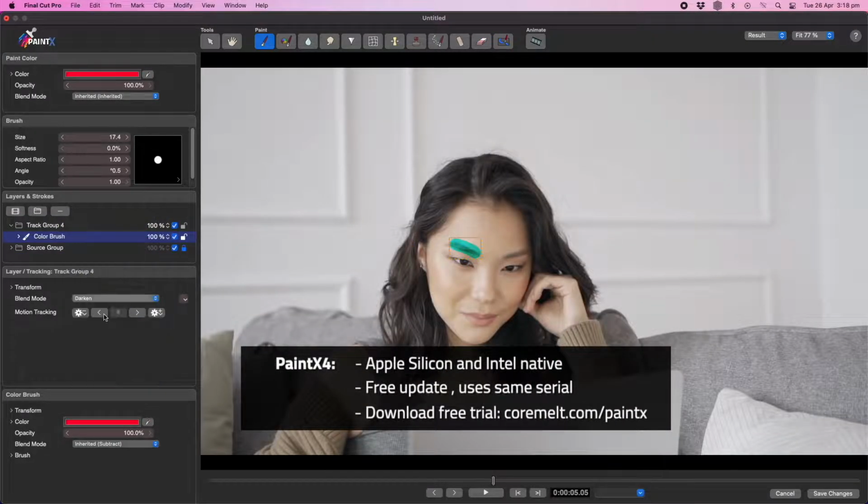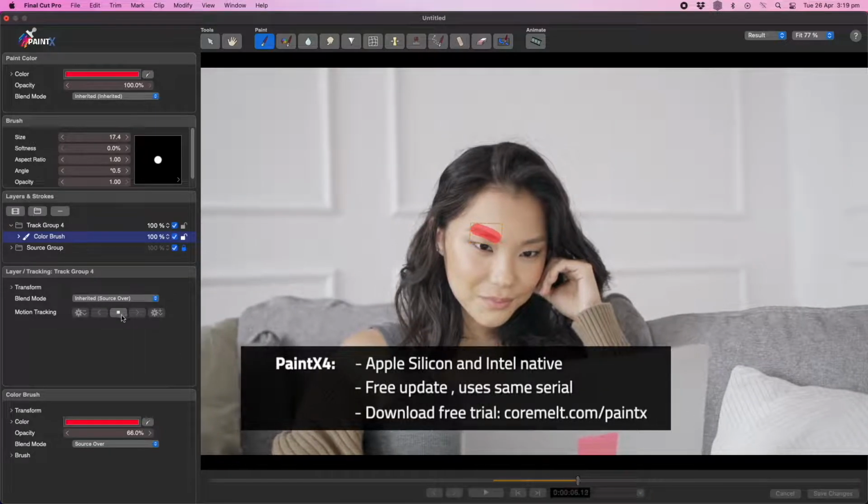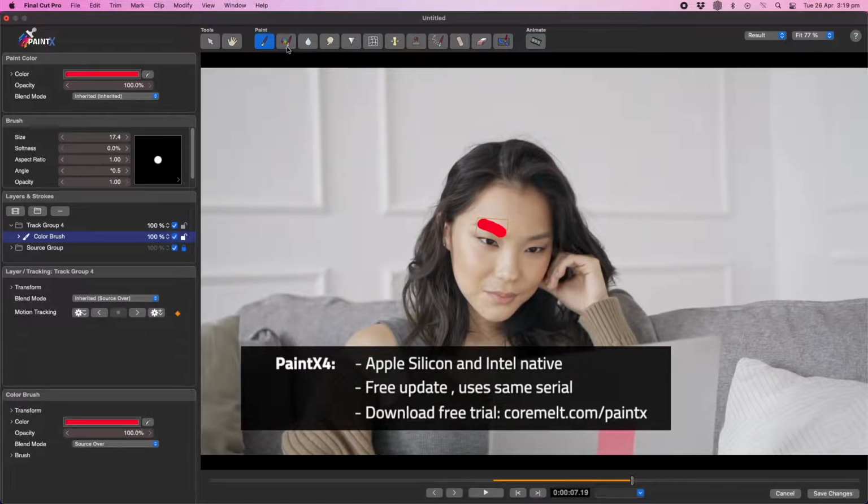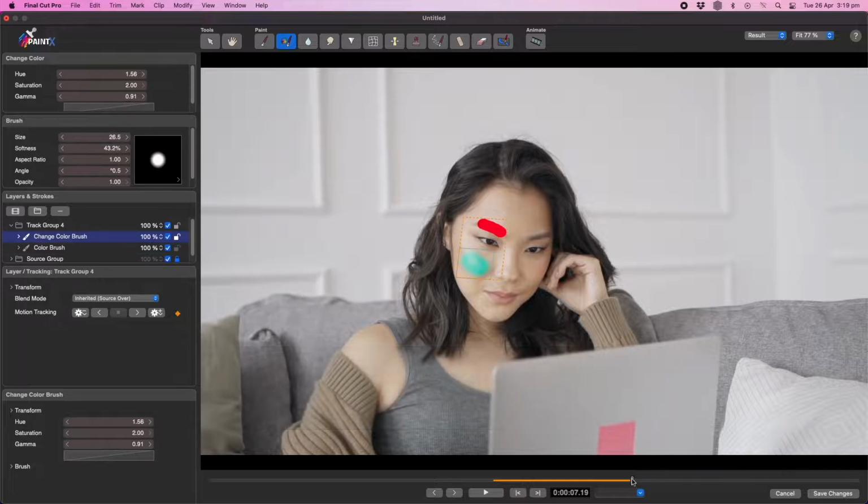Apart from that, everything else should be what you're familiar with. Please do have a play with this and let us know your thoughts, any problems you have, or any requests. We are definitely adding a lot more functionality to PaintX in the future. This is just the first release to getting it native on Apple Silicon. Thank you.